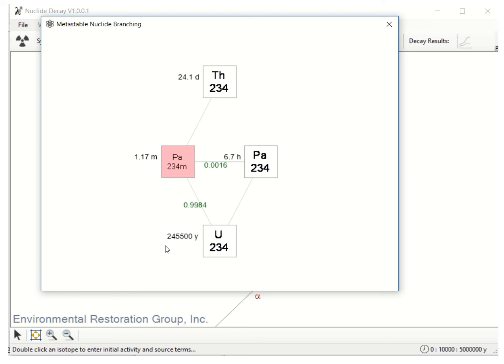We can also see here the half-life of one of the daughters, the uranium. That's 245,000 years. So this does tell us if we want to see some growth of the daughters, we need to have the calculation run for a few multiples of 250,000 years.